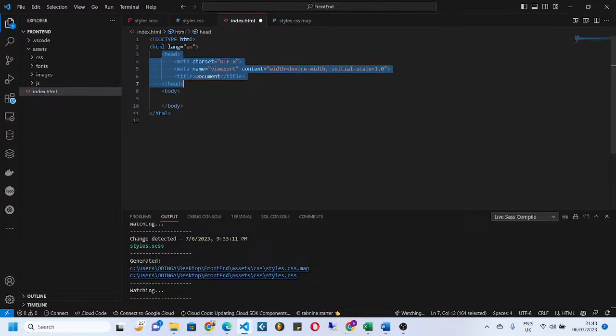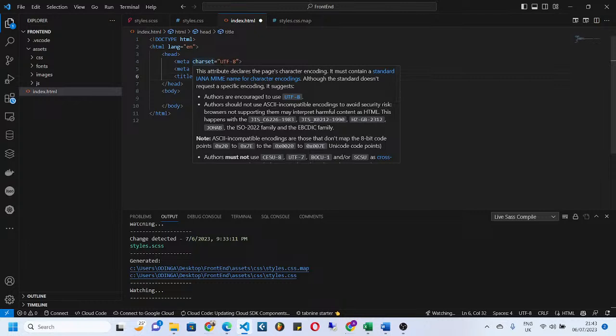Inside it, we have two tags, head and body, nested, right? Then inside the head, we have meta and we have title. We'll be adding other things. So let me explain the meta to you. The meta charset is telling you the language format. That's what the meta tag is telling you, the language format.